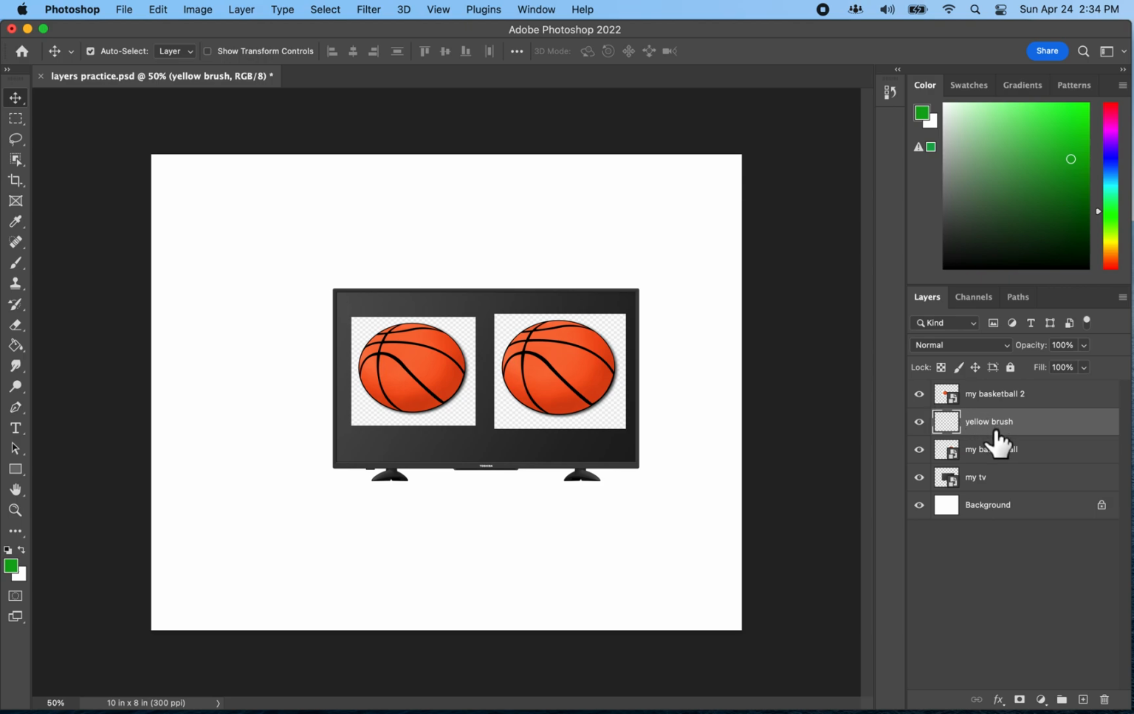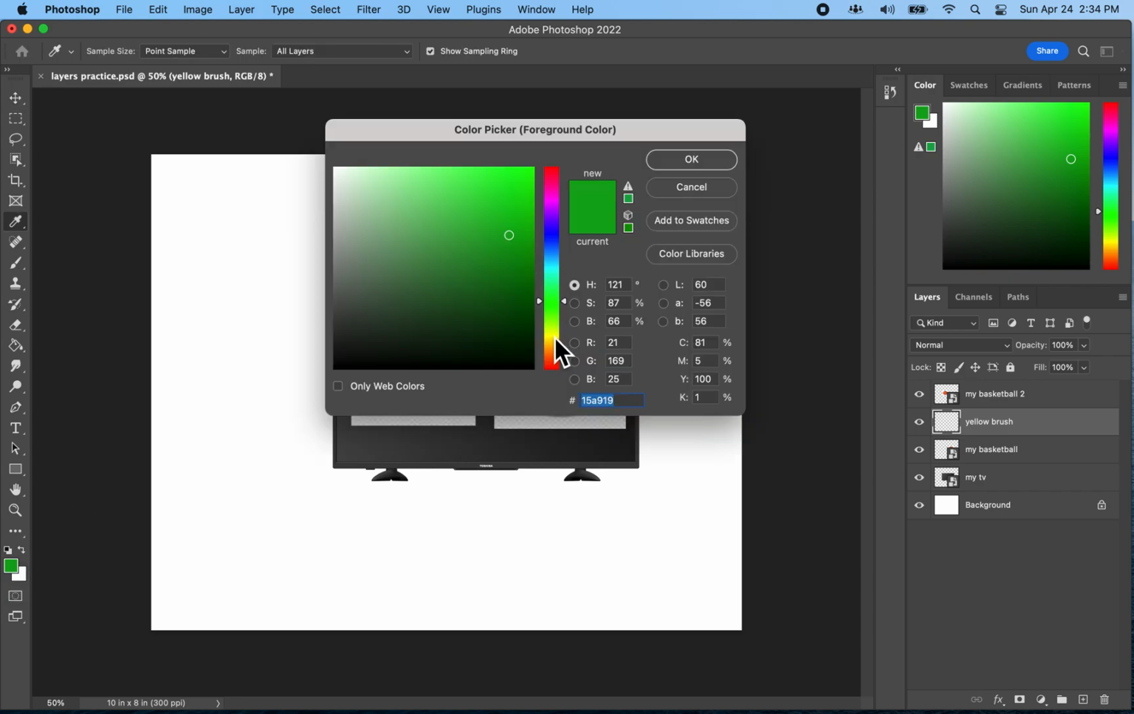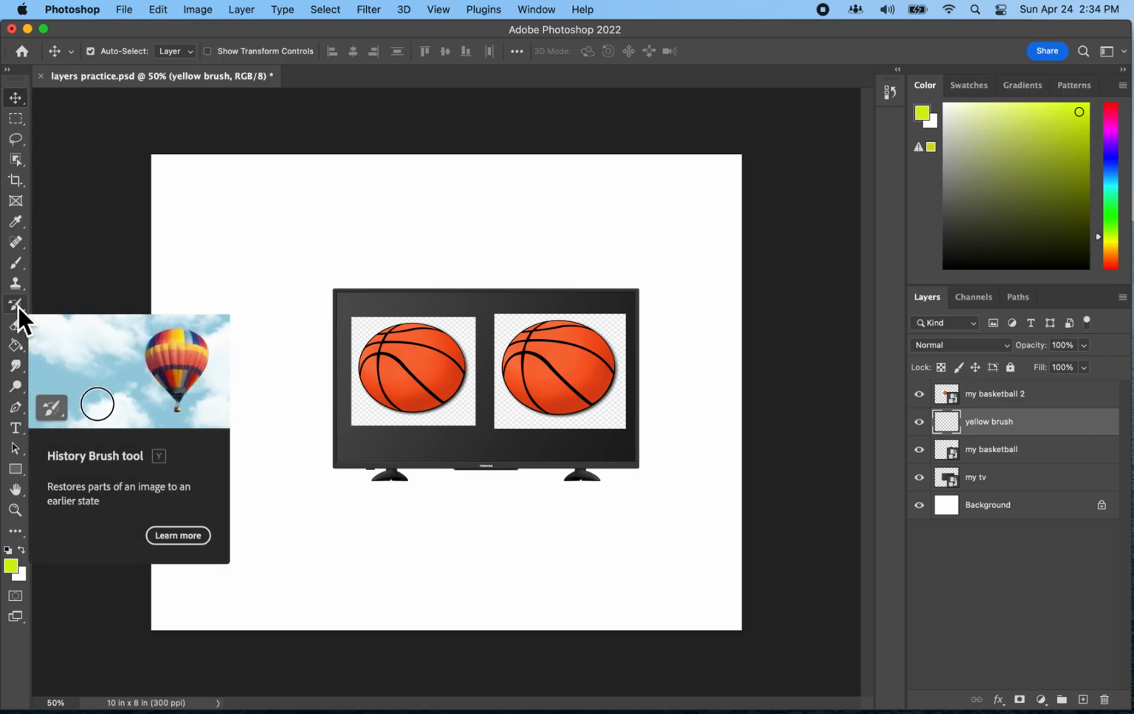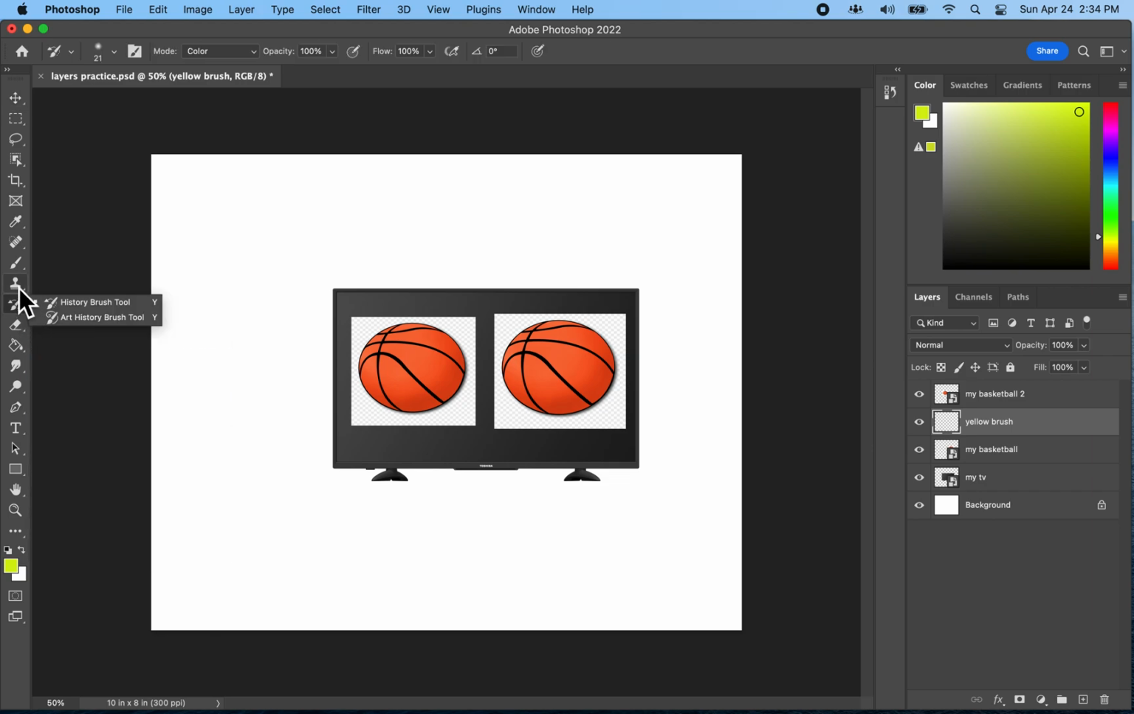And so I want to be on the yellow brush layer, okay? I want a yellow brush, so I'm going to set my foreground color to something in the yellow category. So I'm going to pick this yellow and click OK. And I want to brush in over the top of the orange basketball. So I choose my brush over here. I don't want the history brush tool. I want just the brush tool.